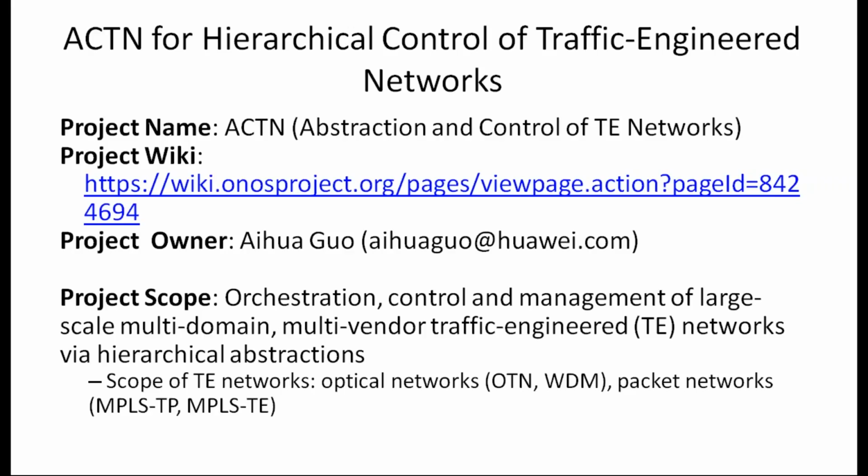So first of all, ACTN represents hierarchical control of traffic engineered networks. So we put this project name as ACTN, which means abstraction and control of TE networks. And there's a project wiki page describing the project and different components in this project. Since the last TST, it was updated with additional content describing the scope of the project. I'm the current project owner.